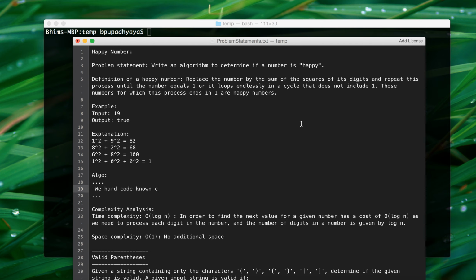Now we have an example, input, and what we are expecting for 19 is true because the explanation is starting from line number 11. 19, its digits are 1 and 9. 1 square plus 9 square, that is 82. And then now new digits are 8 and 2. 8 square plus 2 square, that's 68.